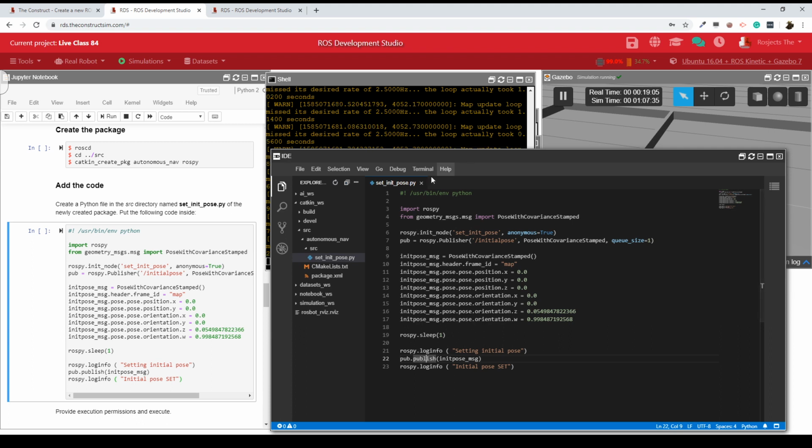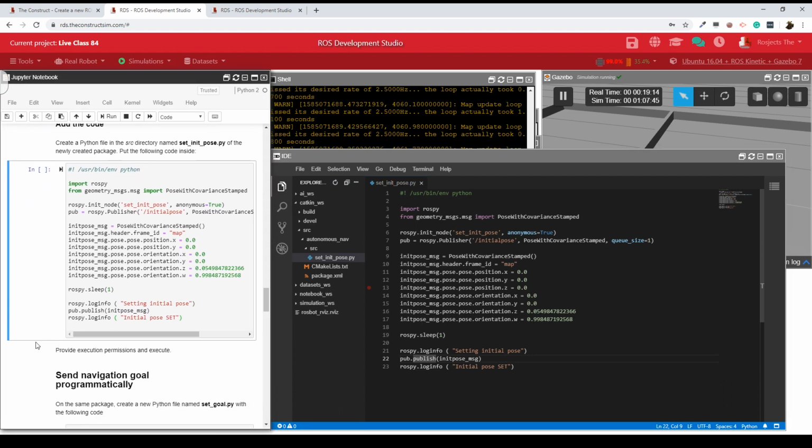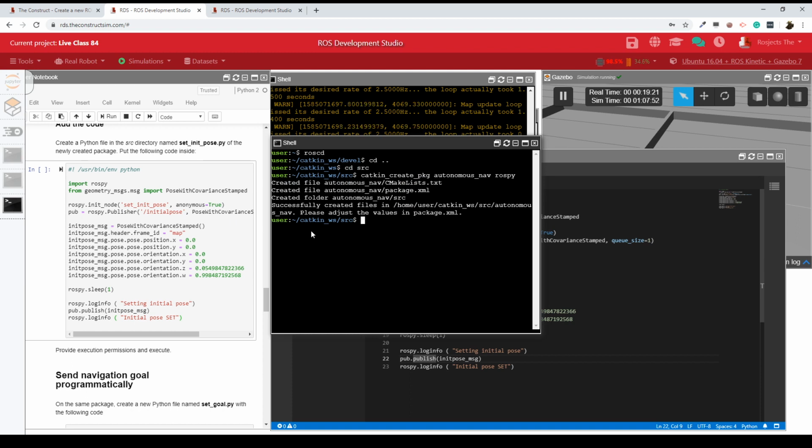Okay, so let's go. Let's execute this one. For that, we need to provide execution permissions to this. As you can see, all the steps are indicated here in the notebook. And let me go to the other terminal that we already had, the third one here. Let's go inside the package, inside our autonomous navigation, then source. If we go there, we can see here that we have our Python program. We need to provide execution permissions.